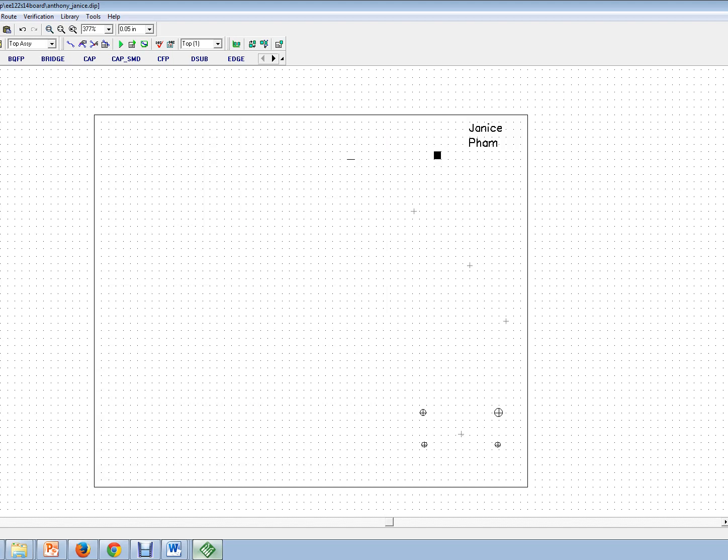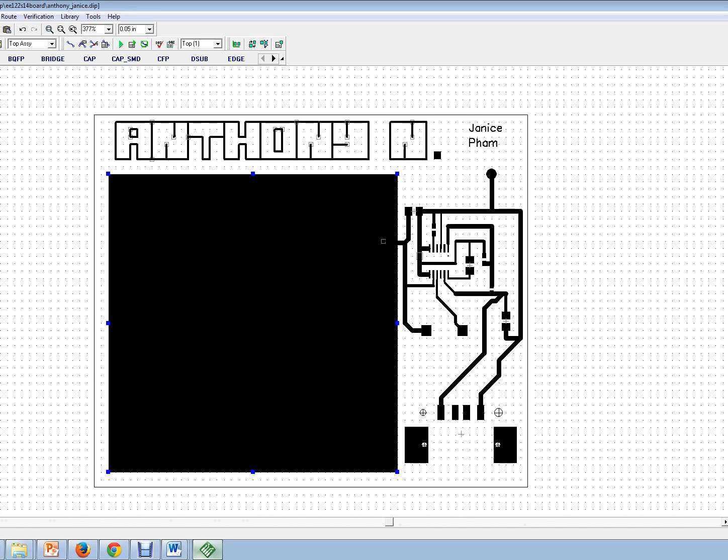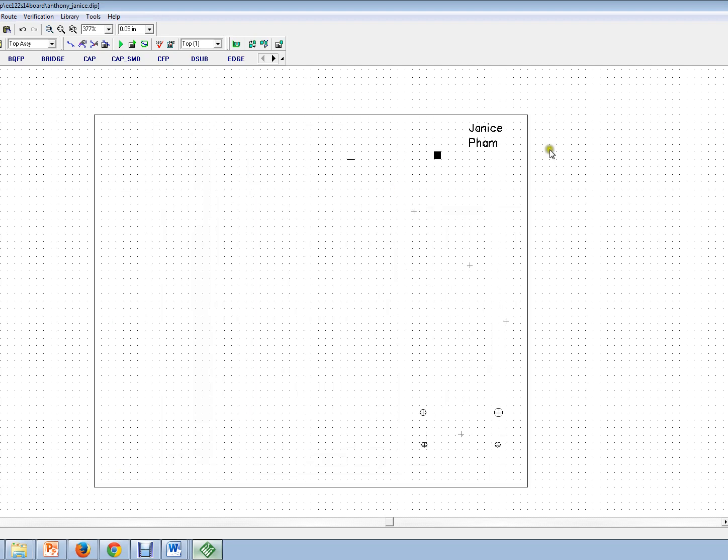And now, notice how it disappears? That's because it's not top assembly anymore. You have top, but top paste, top mark, top silk, top assembly are all part of top, and top is what you would call the copper. So if I just click on top, now the solar cell part is there. Now we still have a few more assembly parts to worry about.